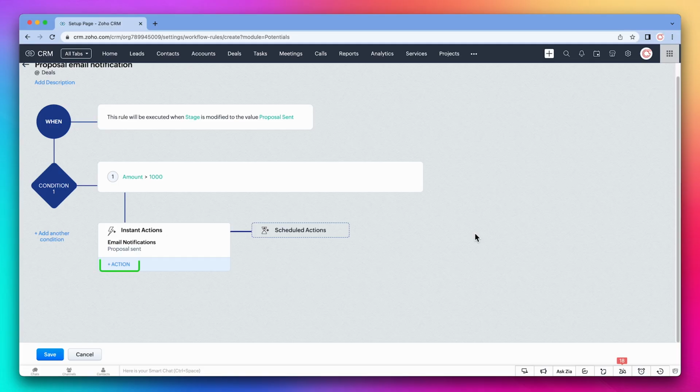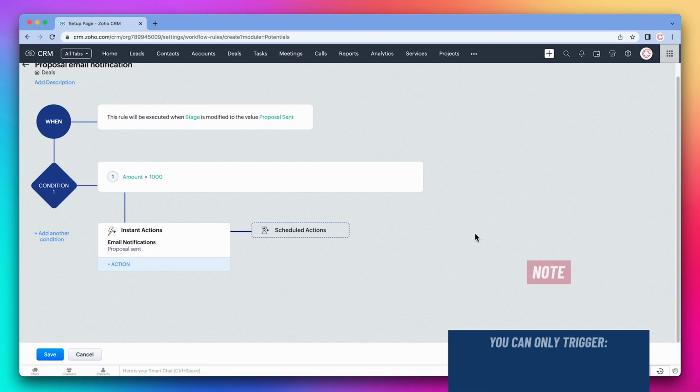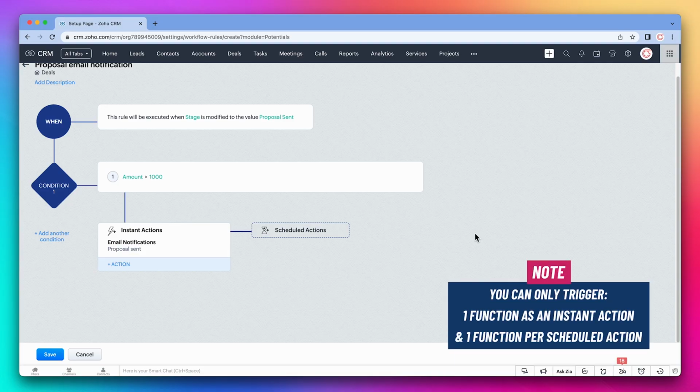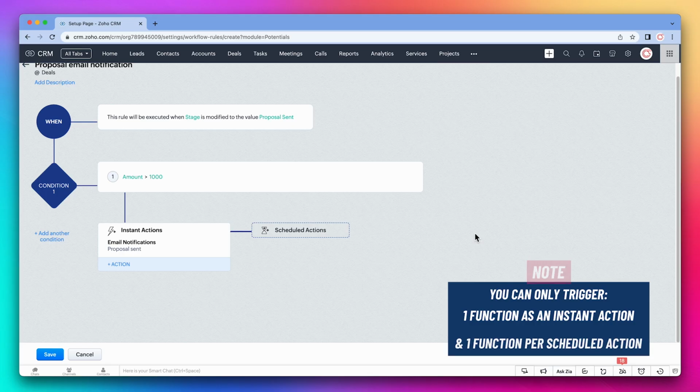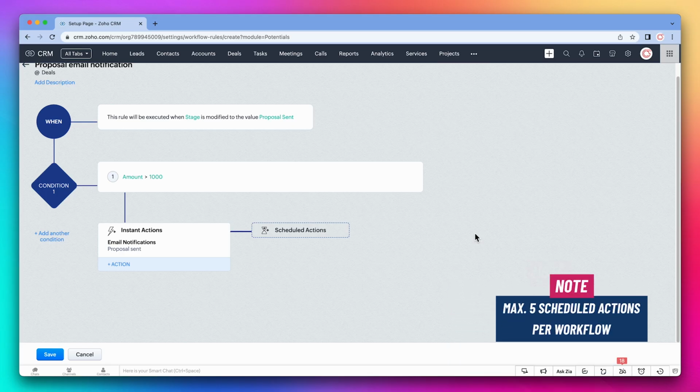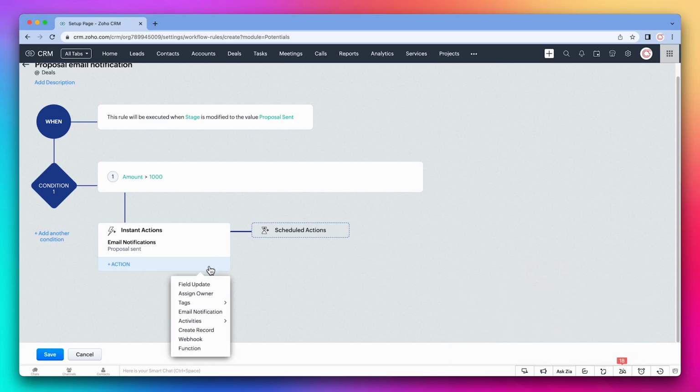As you can see, you can add multiple actions per trigger and even schedule actions. The only limit here is functions. You can only trigger one function as an instant action and one function per scheduled action. The max amount of scheduled actions per workflow is 5.